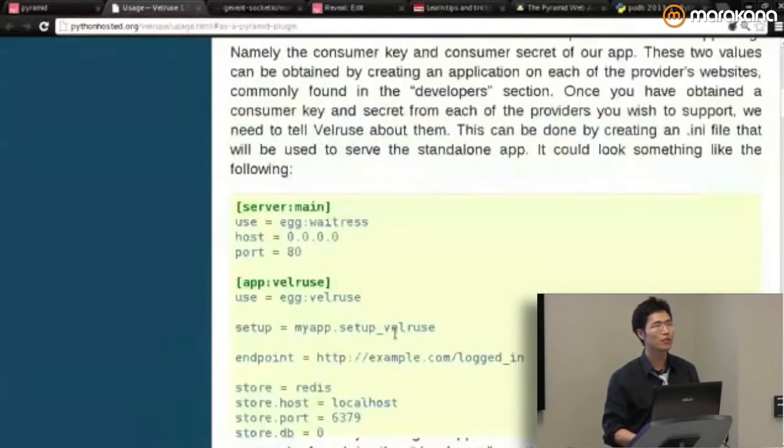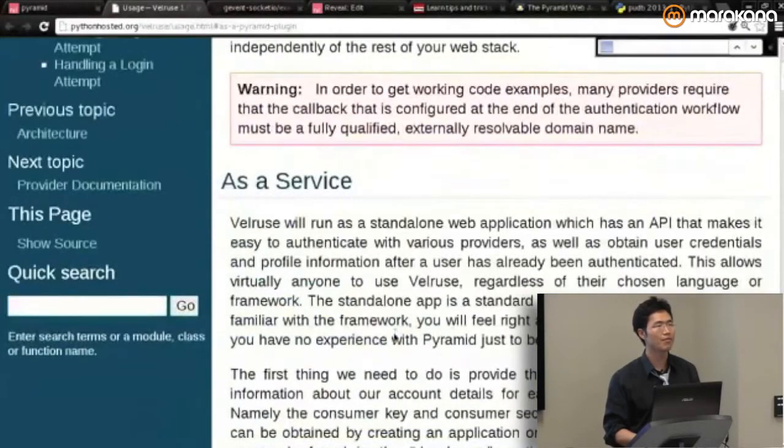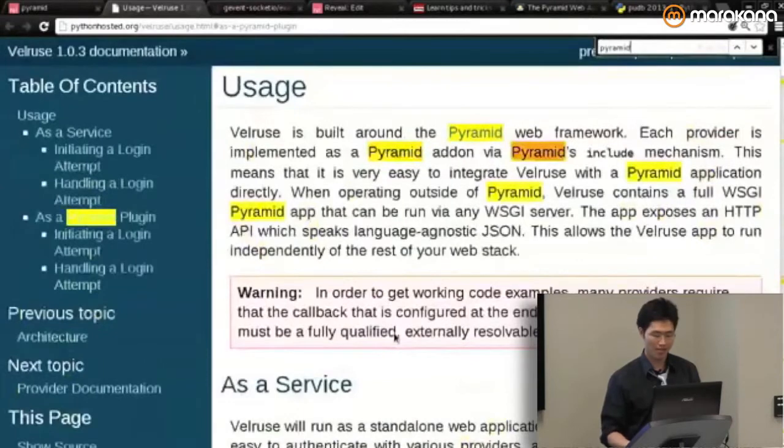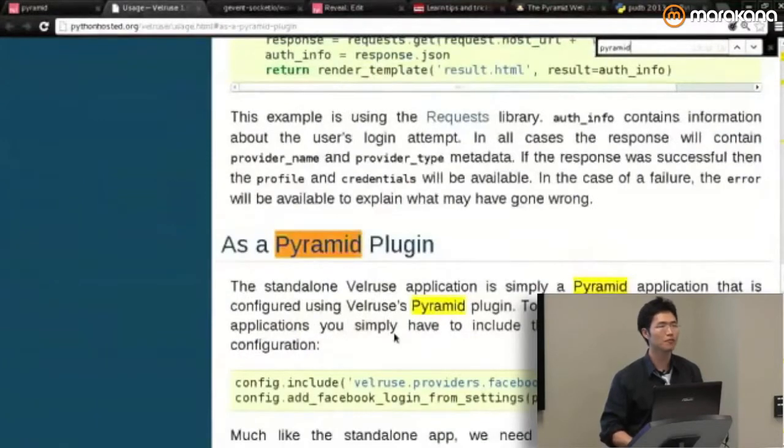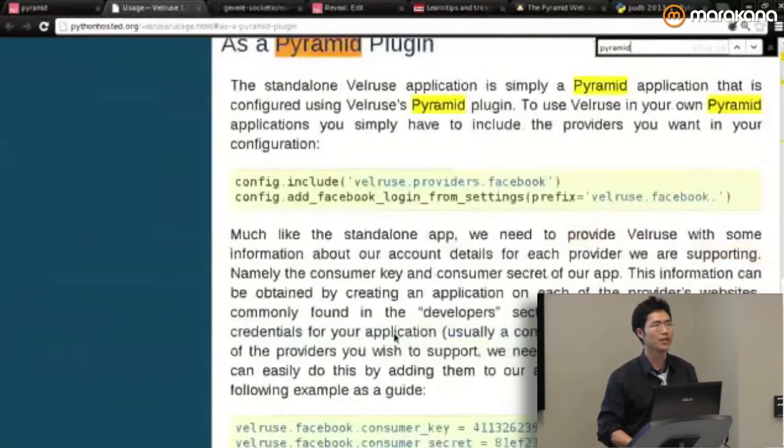The nice thing about Velruz is it's a Pyramid app. It doesn't require your application to be a Pyramid app. But if you are writing a Pyramid app, you can take advantage of it. Here's what you need to do in your init file, in your package. You include Velruz. You specify what kind of providers you want to let people log into. Then you specify some credentials.